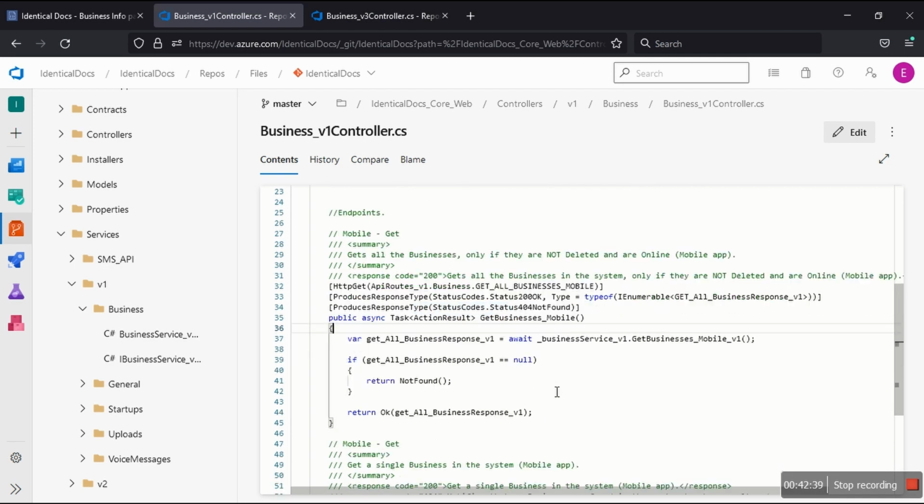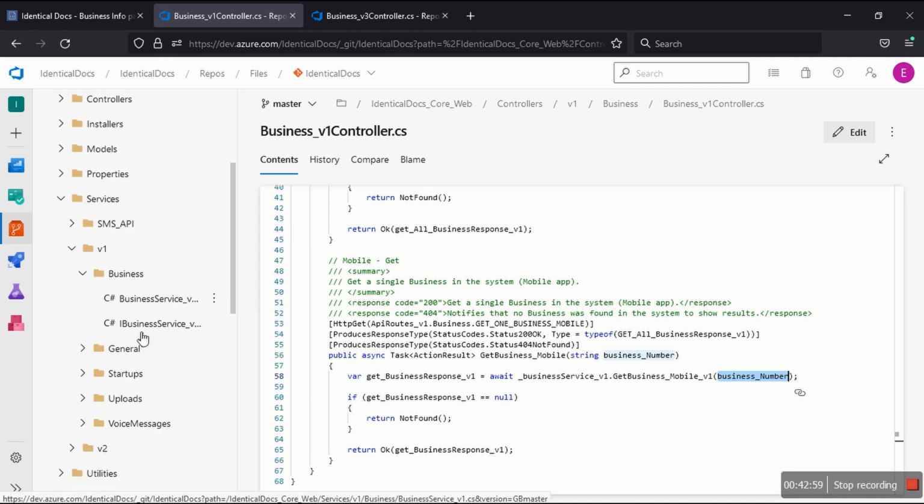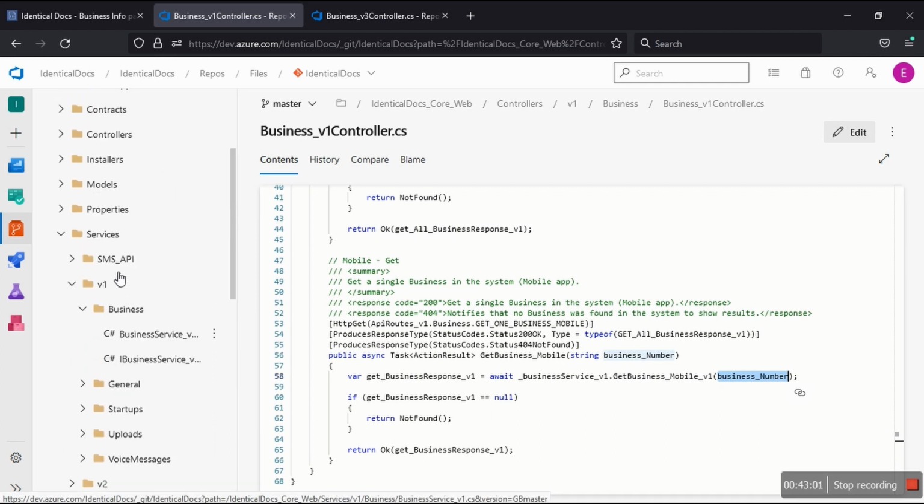I hope you are following along. And then here I just say, listen, give me that instance, and let's just get that method get all. You see, it becomes cleaner. This is the controller. It becomes cleaner in .NET Core. So getting one is the same thing. I'm just passing that business number that comes in. That's it. And the last thing, how do we register these services?